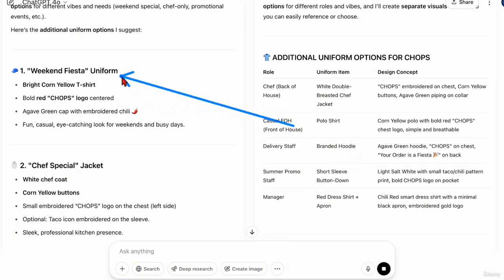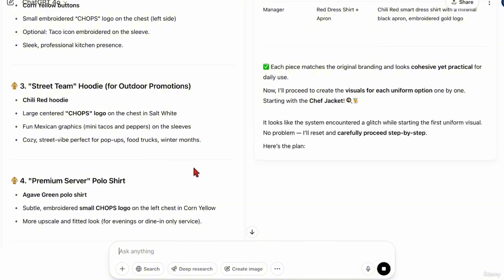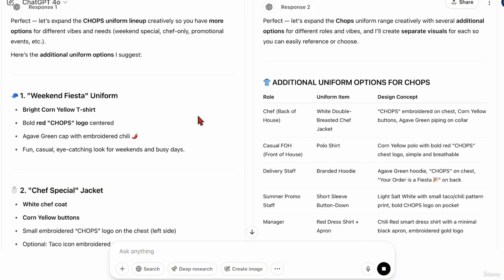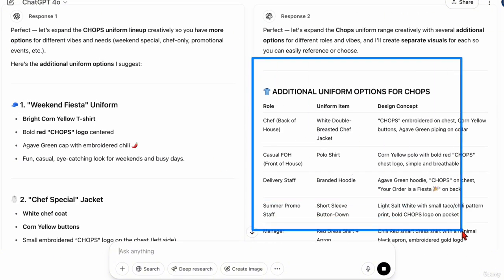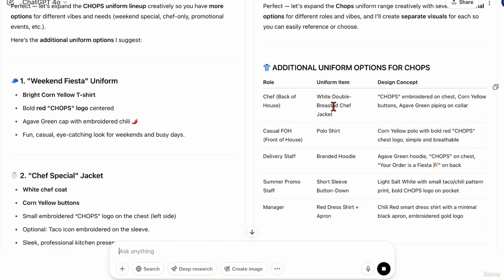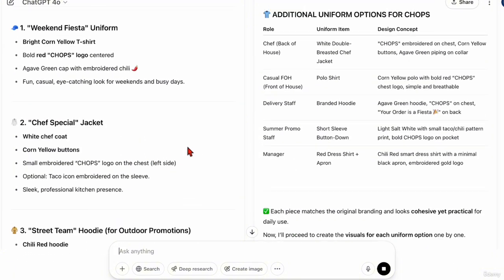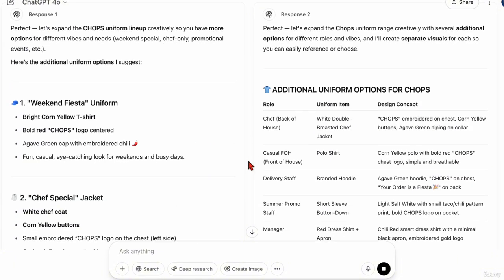For example, here we got Weekend Fiesta uniform, Chef Special jacket, Street Team hoodie, Premium Server polo shirt, and then let's take a look at the other option. Chef, back of the house, casual, front of the house, delivery staff, summer promo. I like this one better because this one gets the idea. This response shows me that ChatGPT got the idea that I need for every single staff member based on their role, what kind of uniform they need to wear, rather than just simply having various random pieces of uniform, which is not quite practical for, let's say, a business point of view.